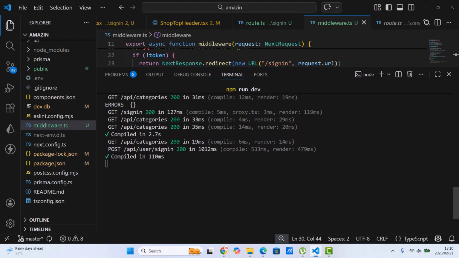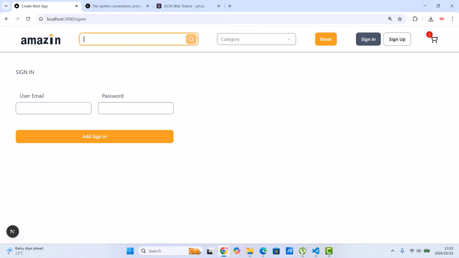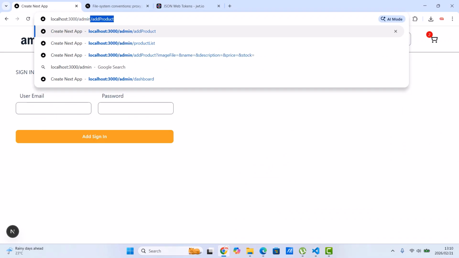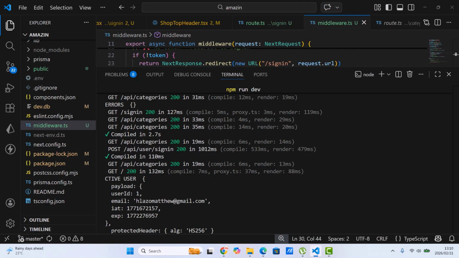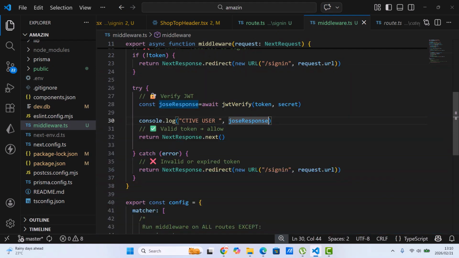Suppose we are hitting admin. Whenever we are hitting this, the middleware will always be executed. As you can see, the user has got a payload here, and the payload has got the user ID and whatever. So we want an API route that will always return this dot payload. Let's see, dot payload. Okay, as you can see.